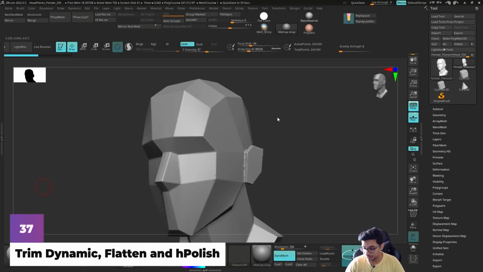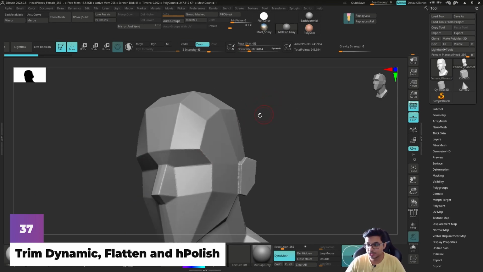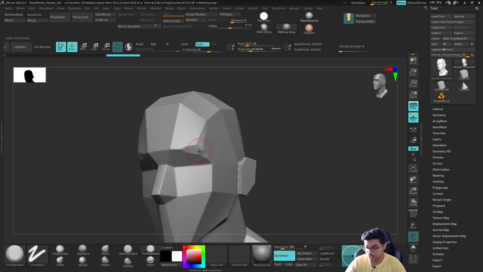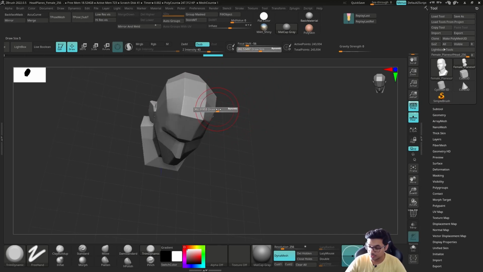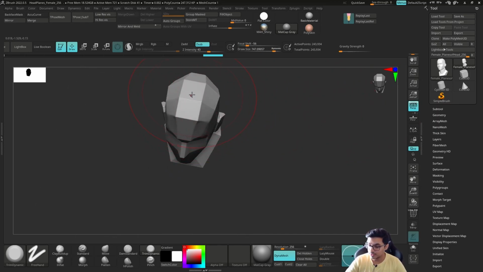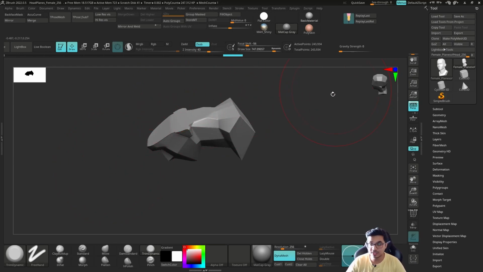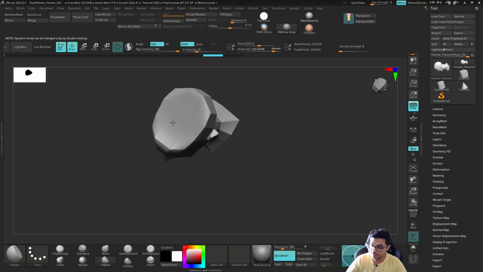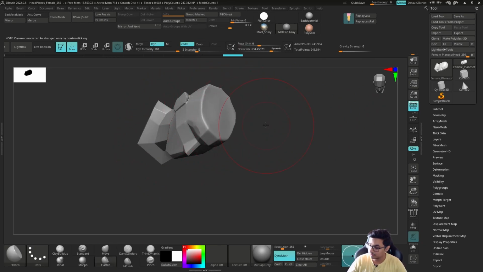Let's talk about the differences between Trim Dynamic, Flatten and hPolish. Trim Dynamic just trims out all the information that is there on the mesh, which is great for hard surface and some beveling here and there. And what Flatten does, it just flattens it. It's great for flattening the surface, something like this. It doesn't deform too much, and it is a little different from Trim Dynamic. You can make it trim on a higher level, like this. It just trims it, it cuts everything. Flatten doesn't do that. Flatten just flattens it in a different manner.